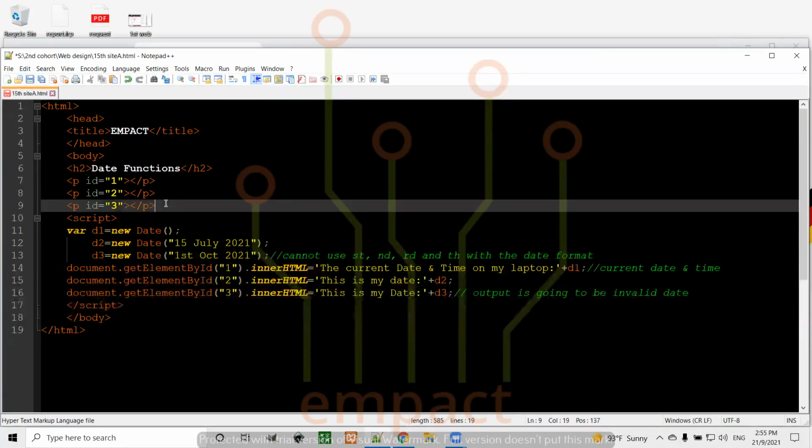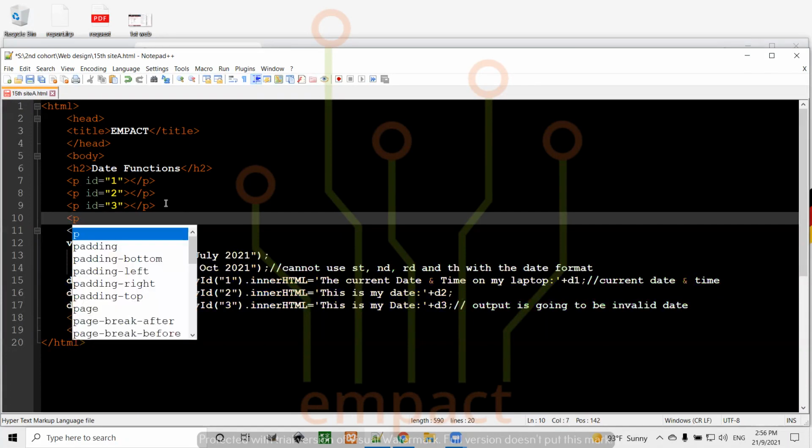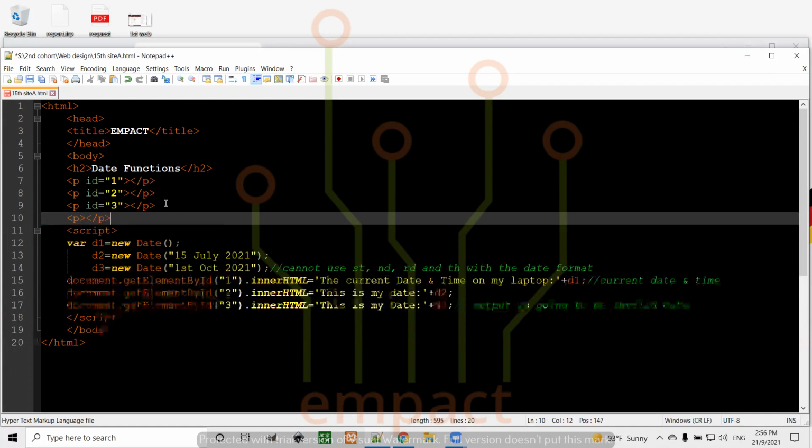Great. So let's try something else. If I want to change the format of my date and time and give a long detail, when I say long detail, it means that I give everything in detail. So let's just bring a paragraph. Again, we need a paragraph. Here we give an ID equal to 4.